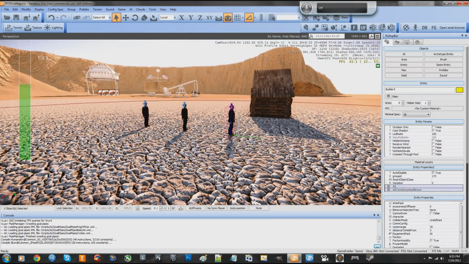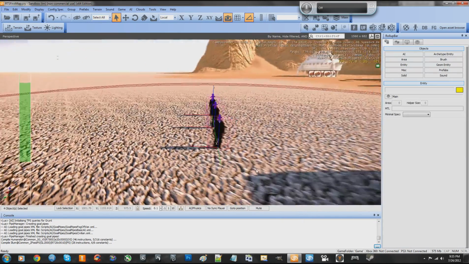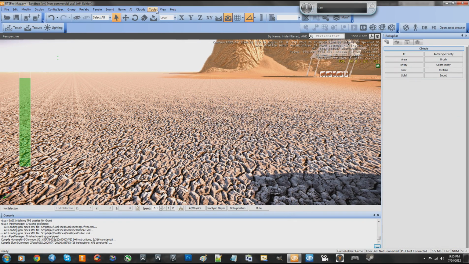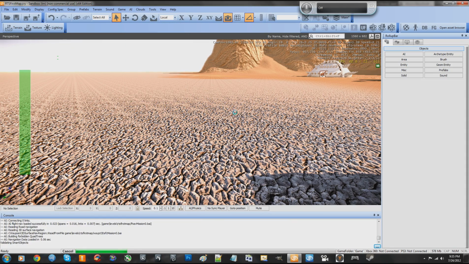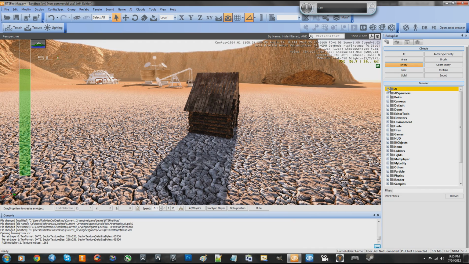Let me select this. Okay, let me get rid of this. Whoops. Let me actually get rid of these. Okay. Let me just reload my scripts. Reload the AI. Let me go to the entity. See the AI section? Let me go ahead and click AI.